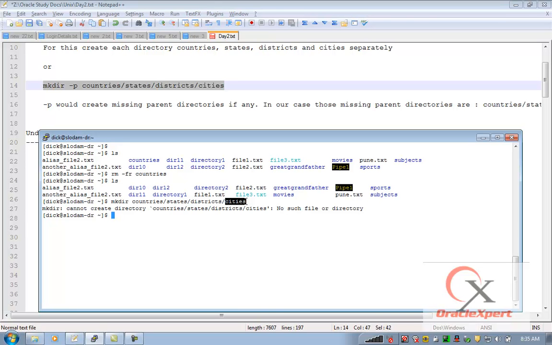The command has errored out saying, well, I couldn't find districts, I couldn't find states, and I couldn't find countries. That is why my command has failed. Now in such cases, I know that cities has a parent called districts, and district has a parent directory called states, and state has a parent directory called countries, and all these parent directories are missing. So obviously I cannot create a child in a non-existing parent directory tree.